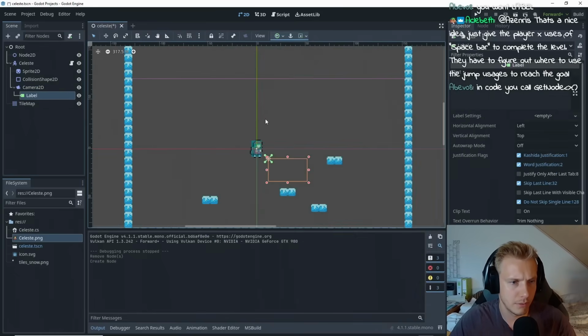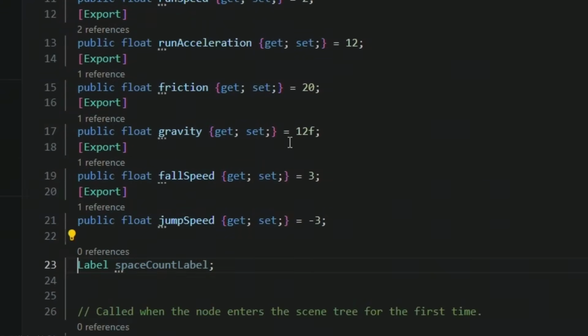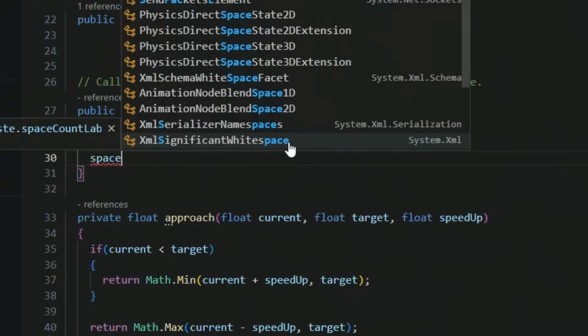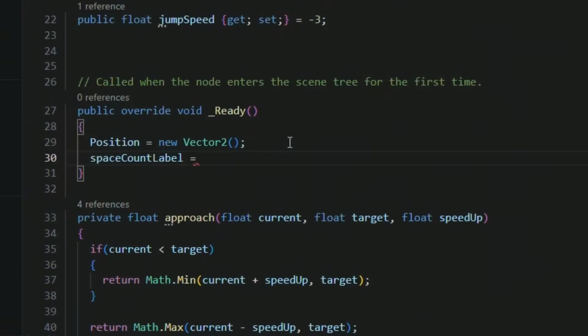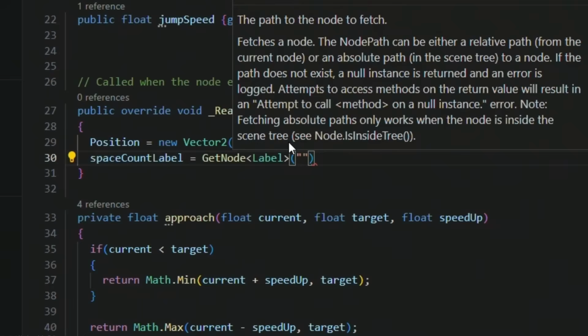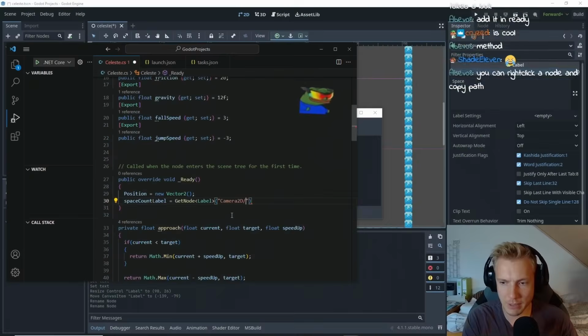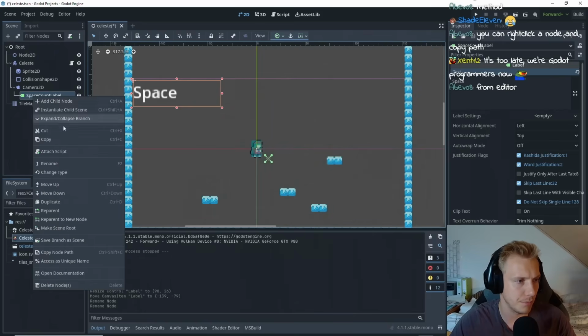In order to actually get access to this, I had to define a label, which is a node, and then inside of our character script, I had to define a label type that I then got access to by calling the function getNode that took in a label type and then a path to the label. And this, I guess, is what I've heard as well, is the downside of Godot, because you have to supply these string paths to the specific nodes that you want to access, and therefore this can get out of hand very quickly.